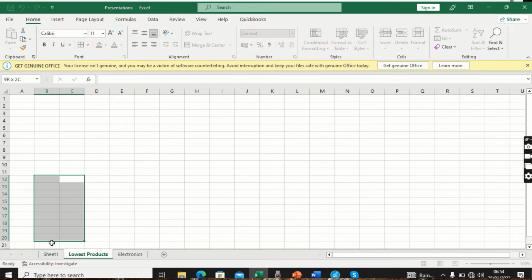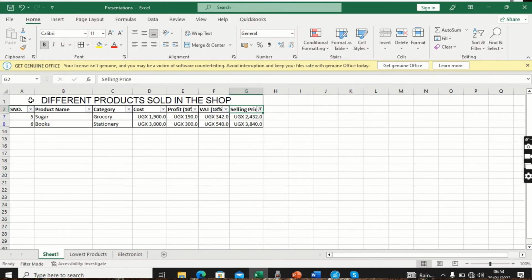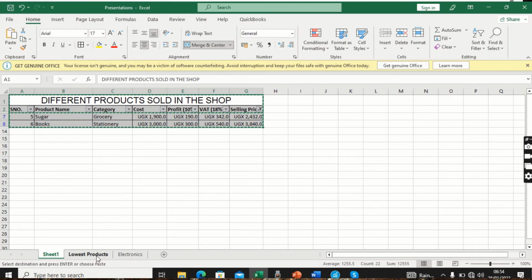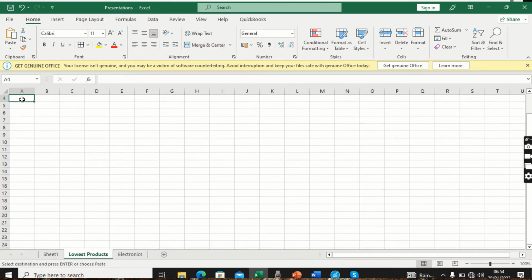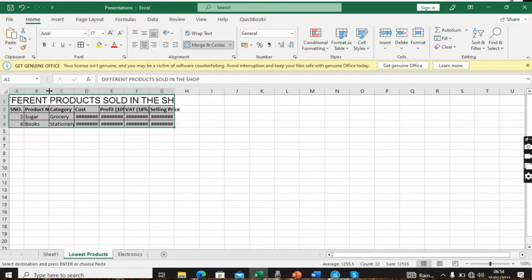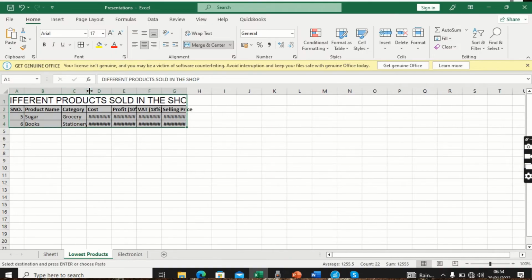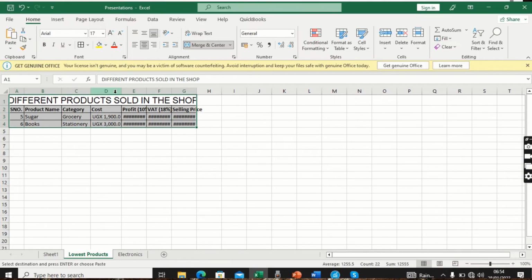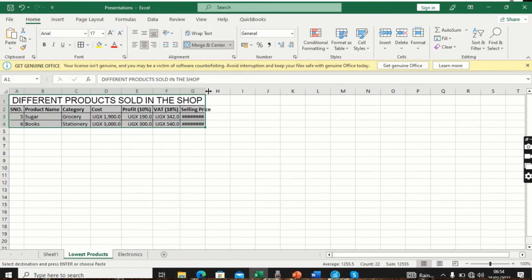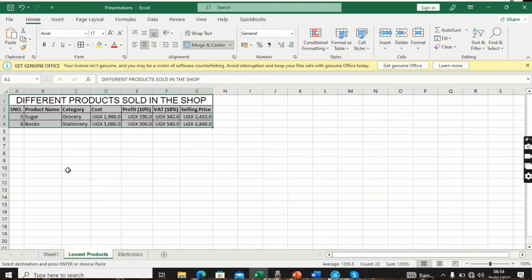Those are lowest products. We shall go to our main sheet, and then we shall copy this and paste it to that sheet we have just created, which is lowest products. We shall now paste it there. So the same thing, the cells are small, so we can resize the cells accordingly. So that is where we are. Of course, you continue saving.